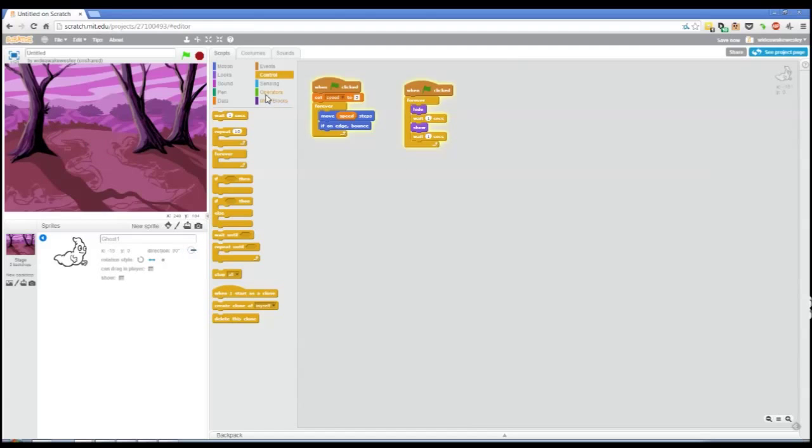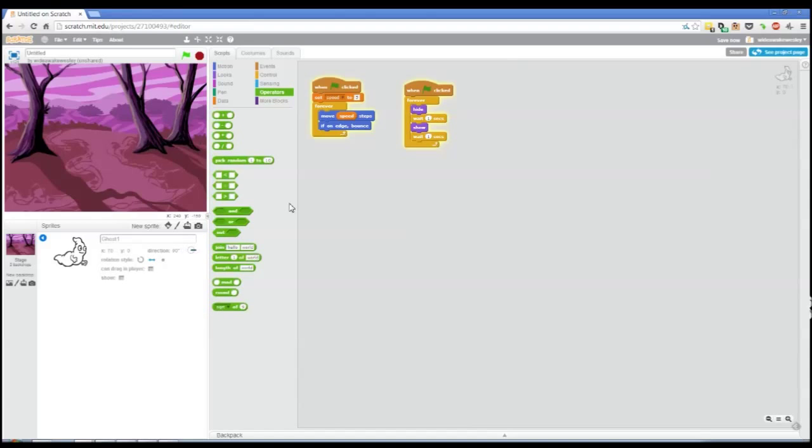If we go into our operators section, you've got a random number generator block. And this is pick random 1 to 10. Now, we don't quite want numbers that big, but that is the block we want. We can stick that into our wait block. Let's do another one down here. I'll change these numbers. So we're going to make it 2 and 5. And in this one, 3 and 5.